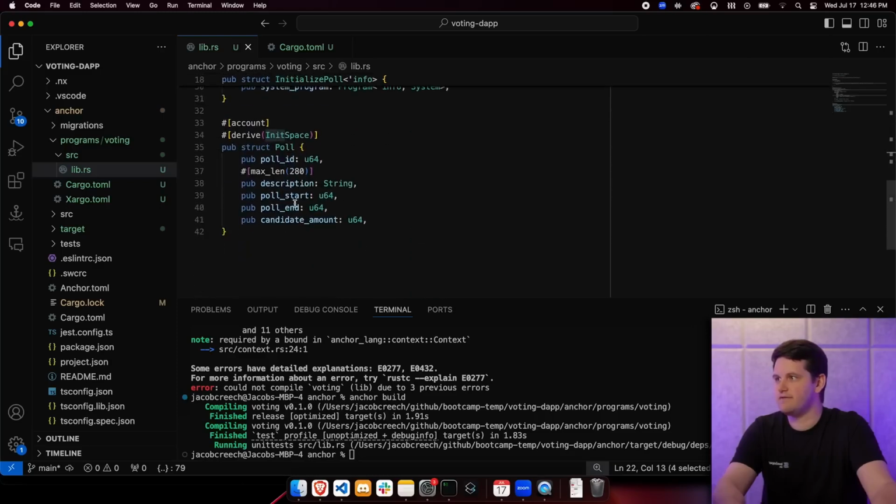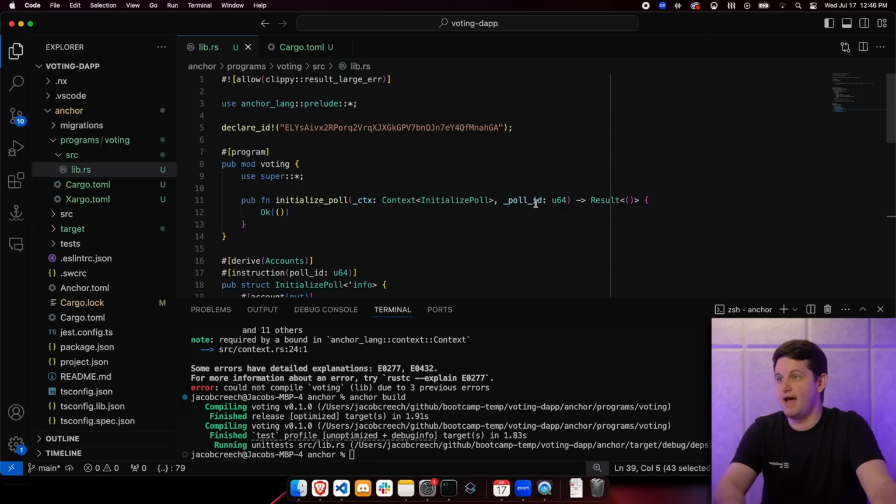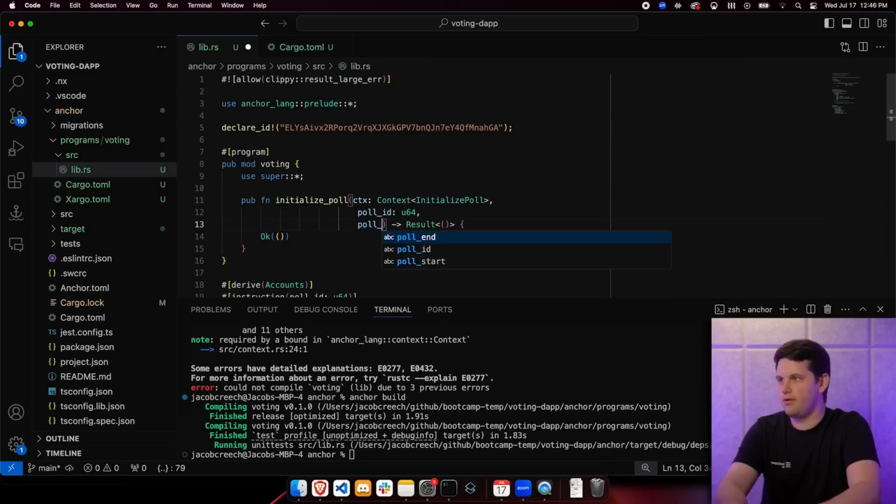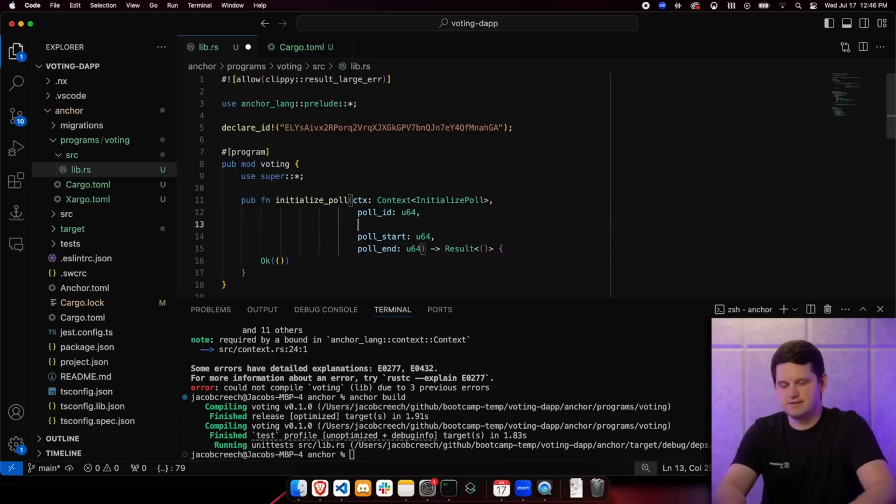So some of the other stuff that we have is a poll start and end. So we actually have to have that passed in as part of the parameters. So let's go ahead and add those real quick. And I'm going to take out the underscores because we're going to start using all of these different things. So next thing is we have a poll start. This is going to be the u64 we're going to pass in. And then we have a poll end. That's also going to be a u64. And then finally, we have this description that we talked about.